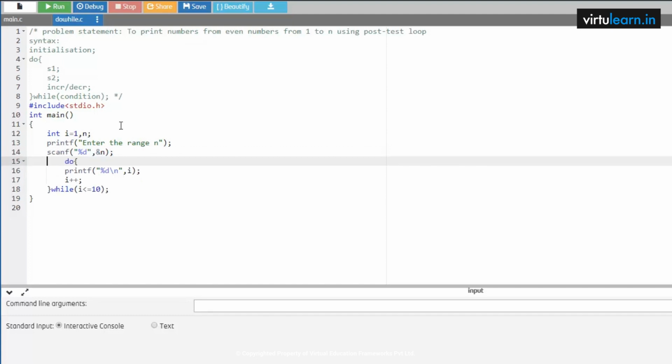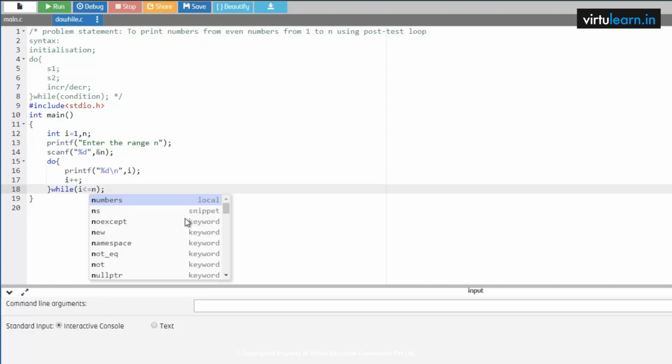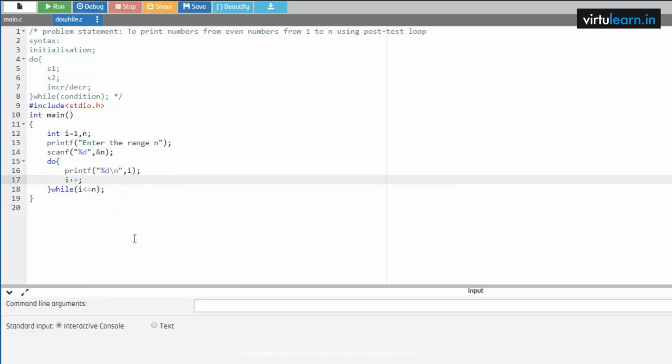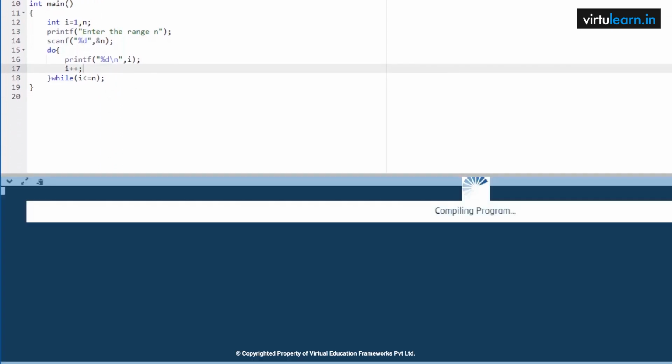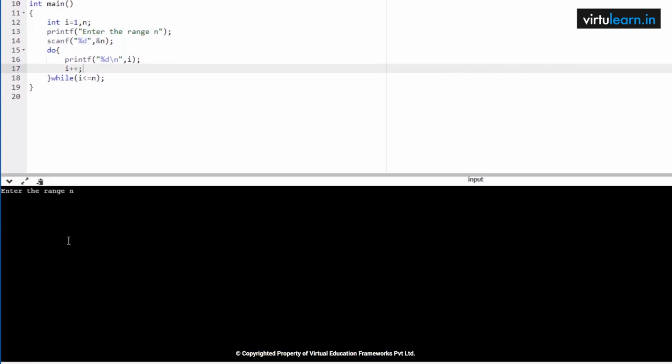Now let us understand this. Do followed by printf. If I am writing this directly from 1 to n, we are going to get the numbers directly from 1 to n, all the numbers will be printed. Let me show the output first. If I am taking n value as 5, I'll get all the numbers from 1 to 5. But what is the question asked?